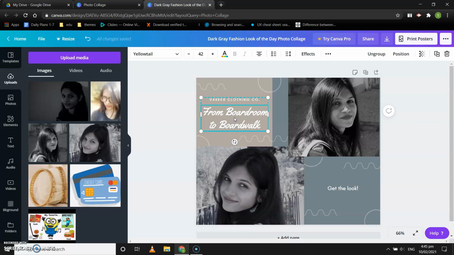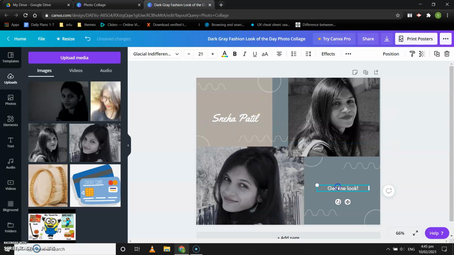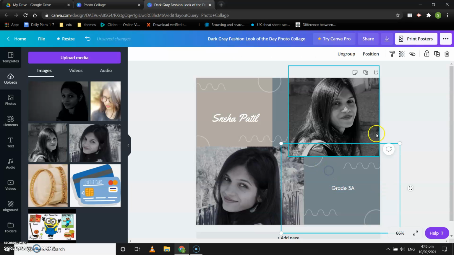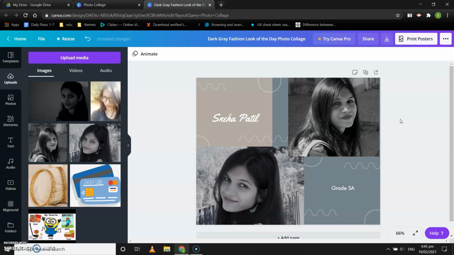Now there is some writing over here. From here you can remove this. You can write your own name over here. Remove this. You can write something else over here. Suppose you want to write your grade, so you can write grade 3, suppose A. So you can write grade over here and you are done. So this is how my photo collage will look.